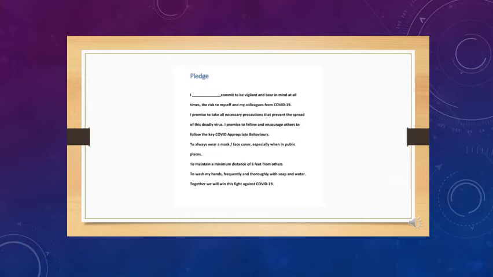I, Shruti Narayan, commit to be vigilant and bear in mind at all times the risk to myself and my colleagues from COVID-19. I promise to take all necessary precautions that prevent the spread of this deadly virus. I promise to follow and encourage others to follow the key COVID appropriate behaviors. To always wear a mask or face cover, especially when in a public place.